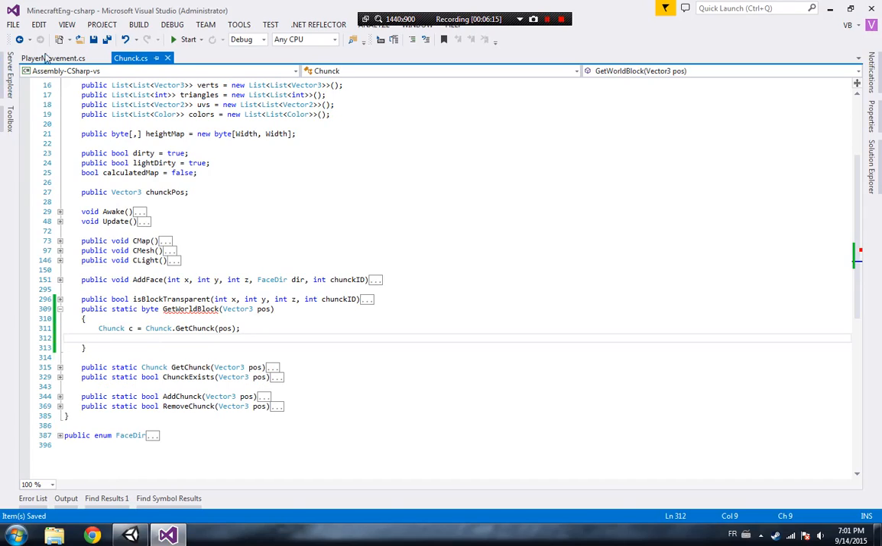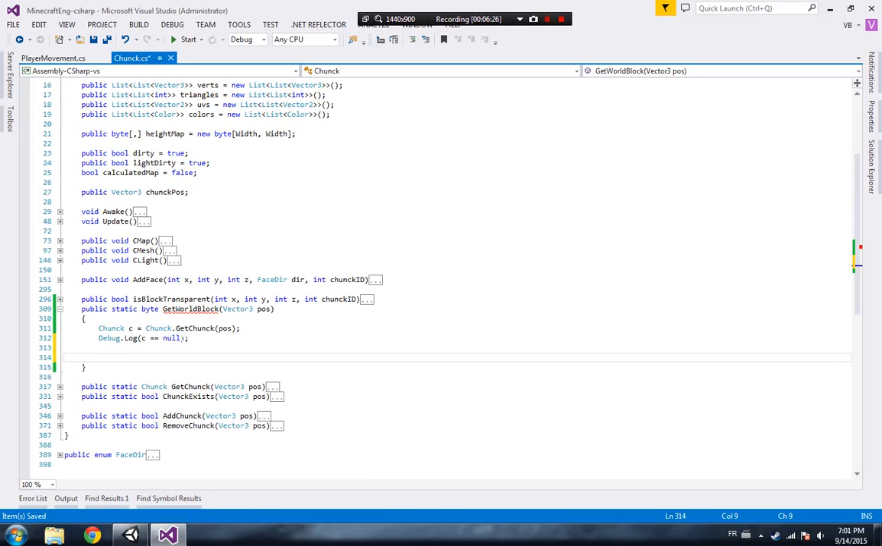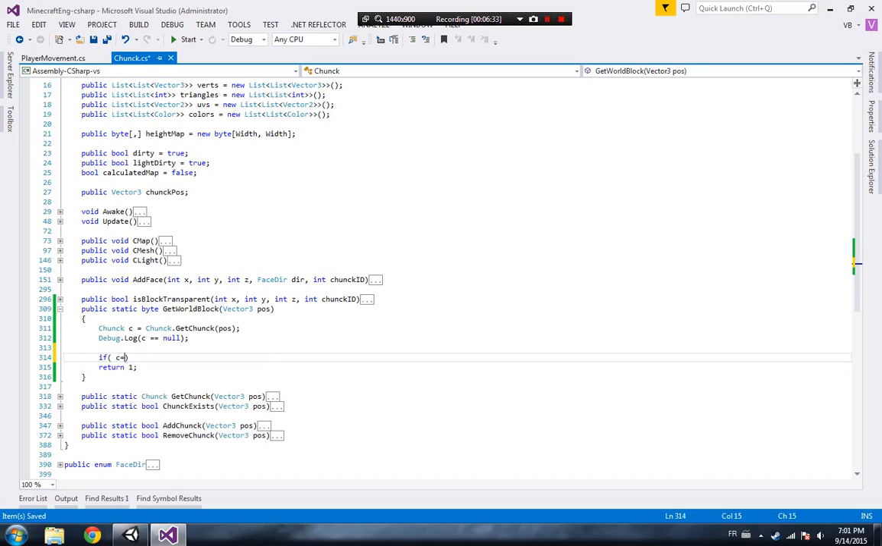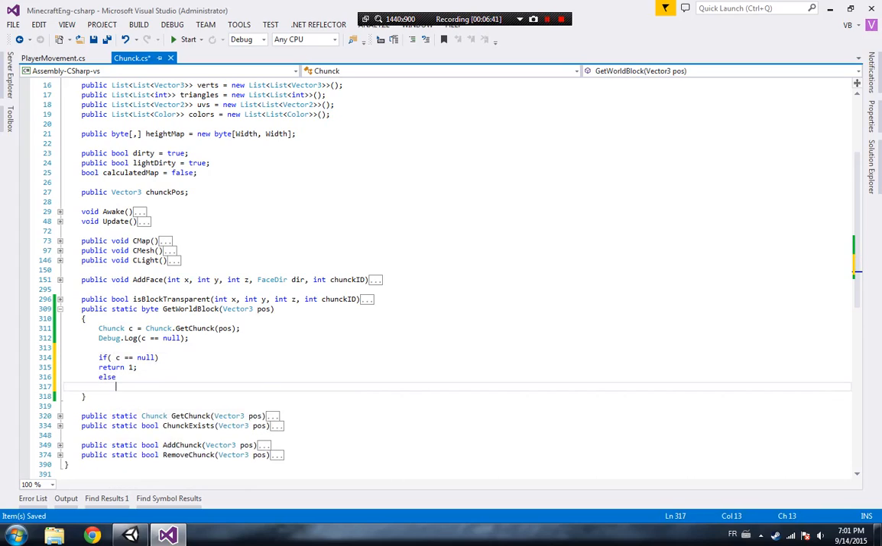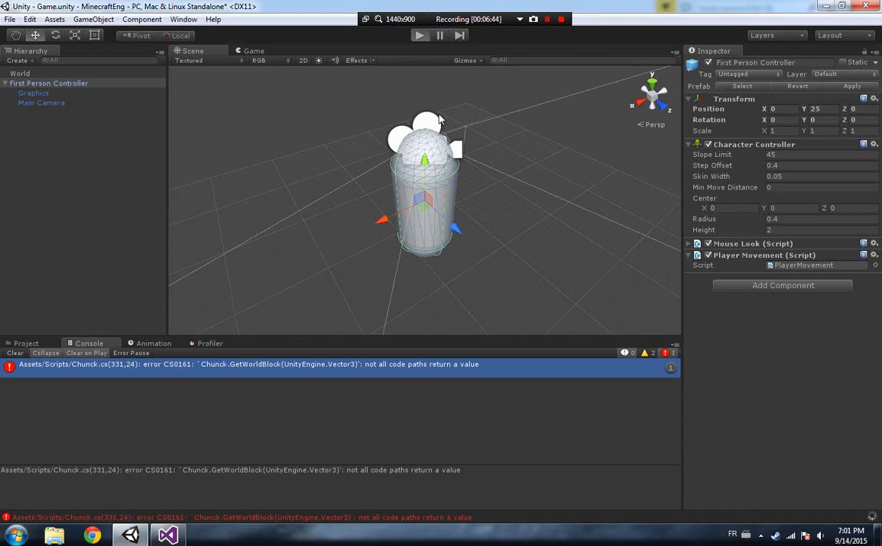I want to debug some information, which I'm not going to be able to do here, am I? Yes, I am. Debug the log: C is null. So that will just return 1. If C is null, return 1. Otherwise, return 0. So this will make us float if there's no chunk.